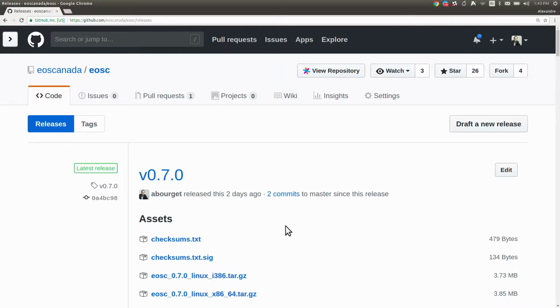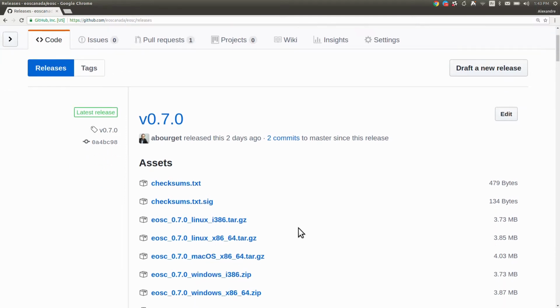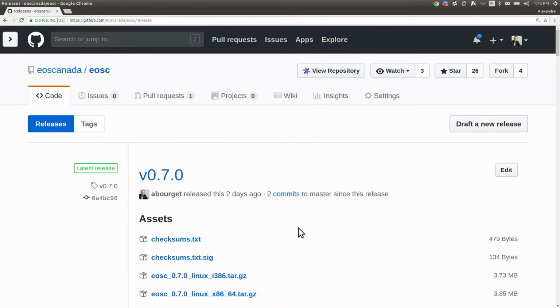So you want to make sure you're on EOS Canada because you don't want to download a rogue eosc. Take it from the source and let it be known that it's only there that you'll get something that we signed and we compiled. In the releases tab there, you have all the last releases. As of today, the last release is 0.7.0, and we'll be pushing some improvements as we go with added features.